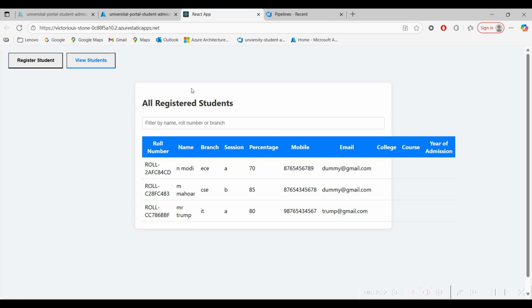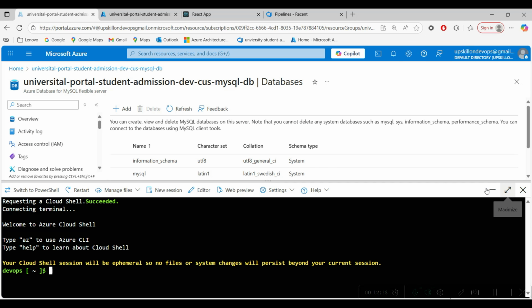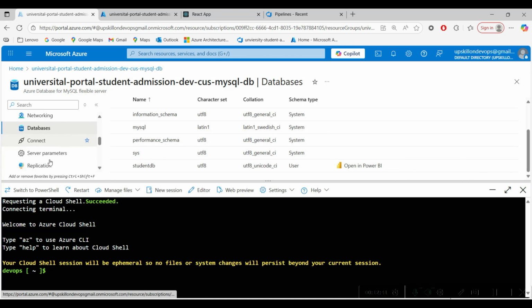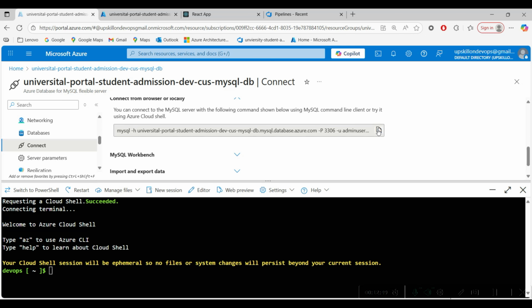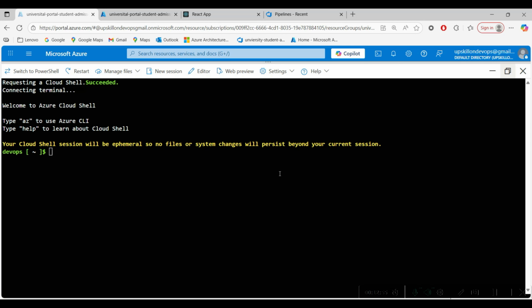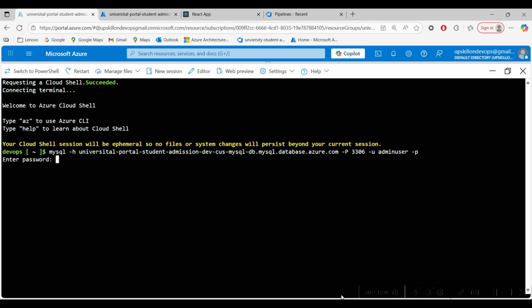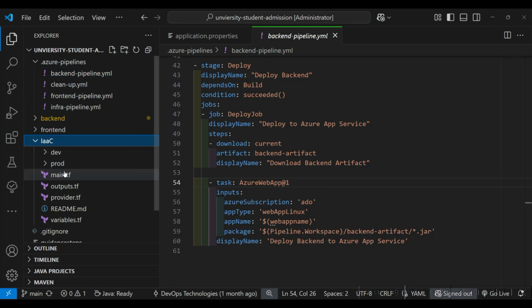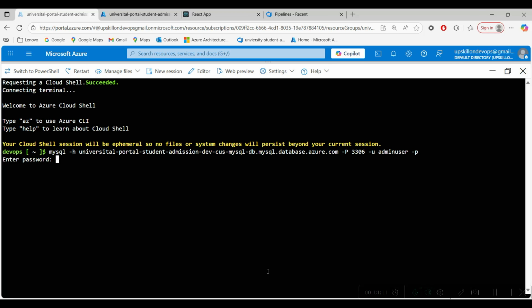So how to check that the data is stored in MySQL. Let's go here and test that. Go here, connect. Just copy this one, expand the window, and paste. Hit enter. Enter the password which you created initially. Copy it and enter.